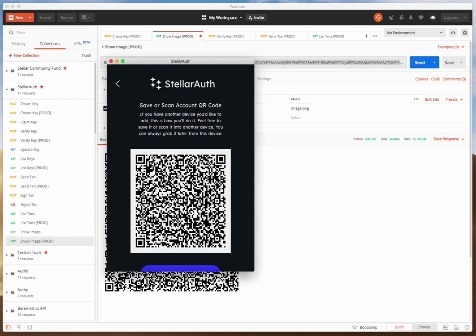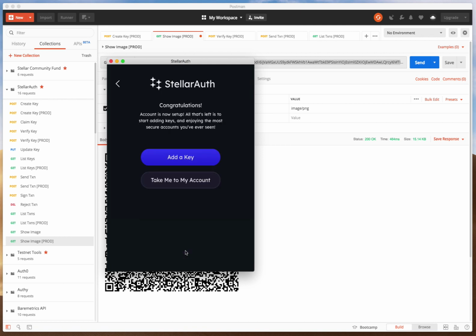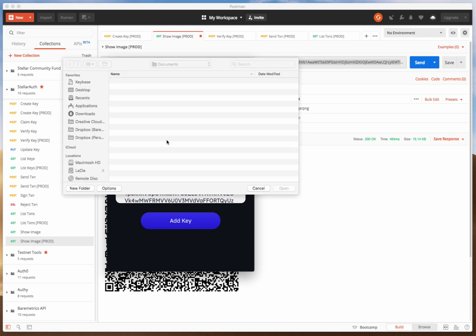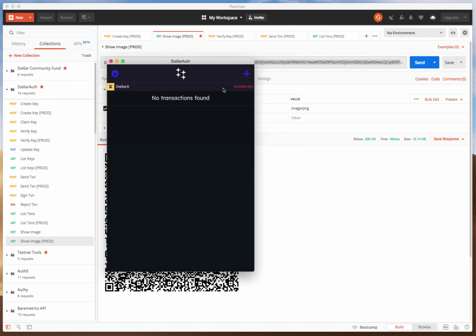They will then have an account QR code, which they can use to share across devices if they have other platforms that they want to add StellarAuth to and keep all their keys in sync. We're not going to do that quite yet. So we'll just hit next and then add that key that we got from StellarX. We'll paste that in. You could also import it, same thing. Add it, yes please. And it will add this StellarX key to our user's StellarAuth app.